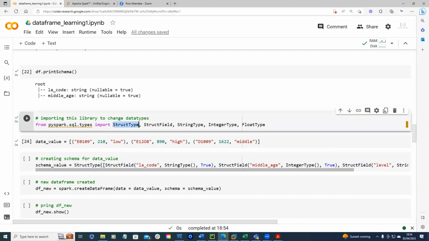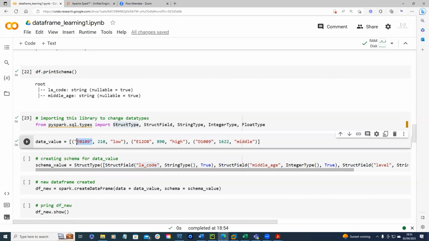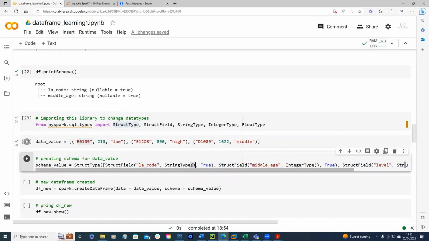Can you remember this struct type, struct field, string type. So we have struct type, we have struct field, and we pass in the column that we need. And what are we expecting from this? This is an ID. We expect it to be string type. We put string type and we say, okay, we want this string type to be true.